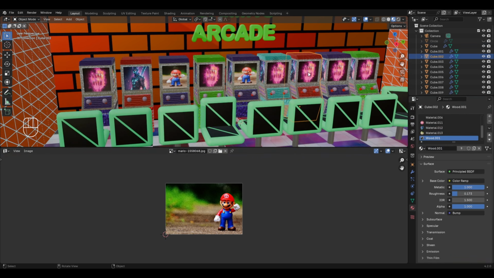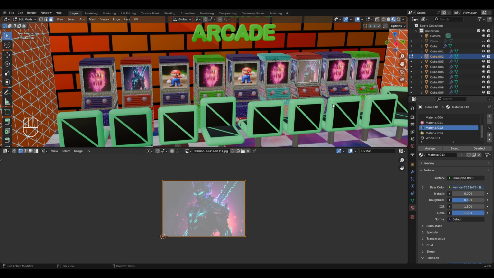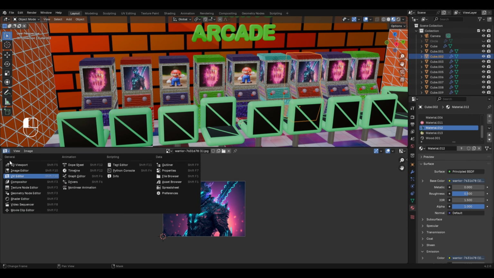After this, I'll select this particular gaming machine, tab into the edit mode, select this face, and for this we'll use the material.012 on which we applied the warrior image texture. Click on the assign button, and after this, return back to the object mode. After this, let's also change this window back to the shader editor.